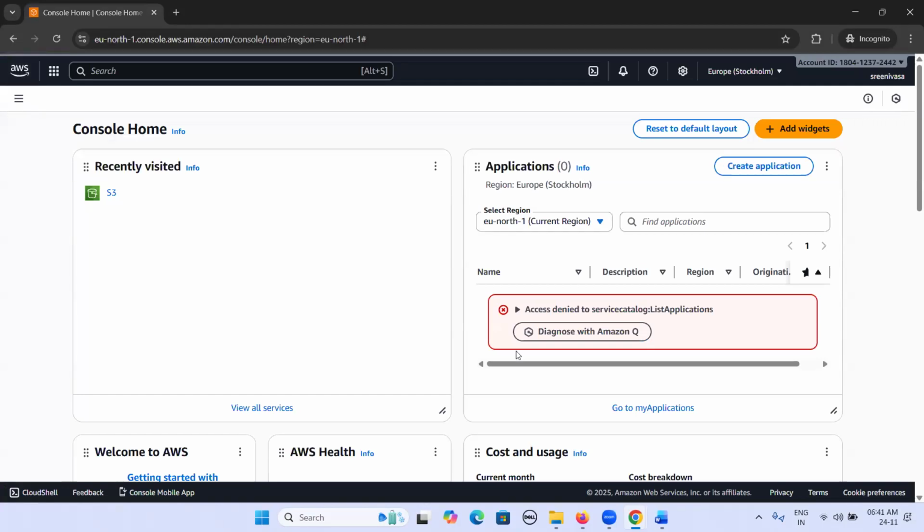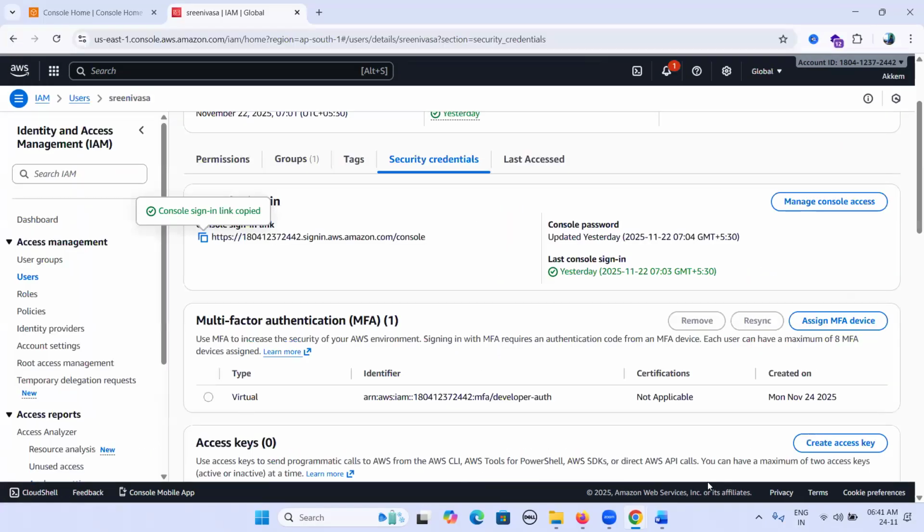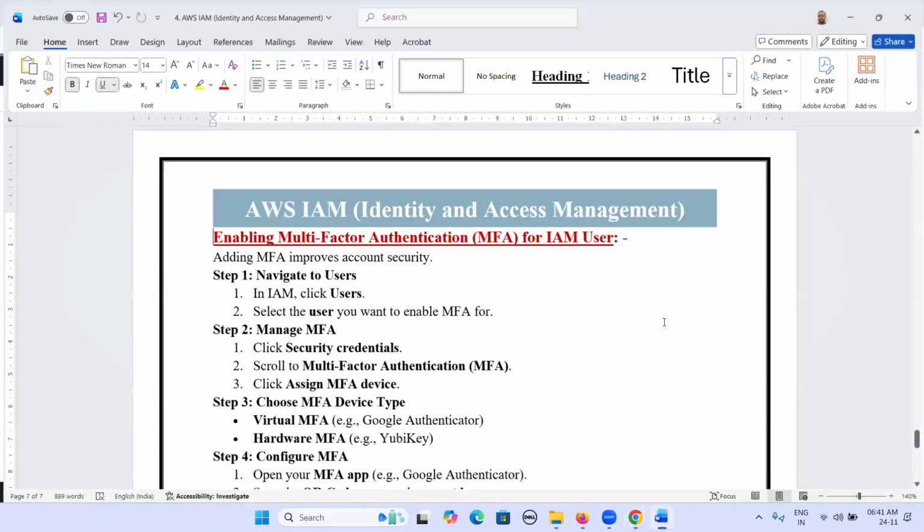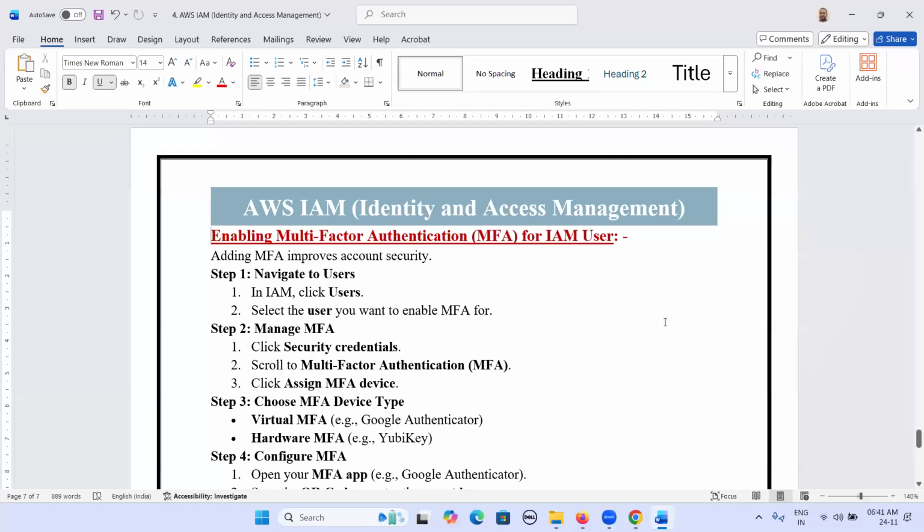Okay, clear, right, team? How to enable multi-factor authentication for your user? Clear, right?